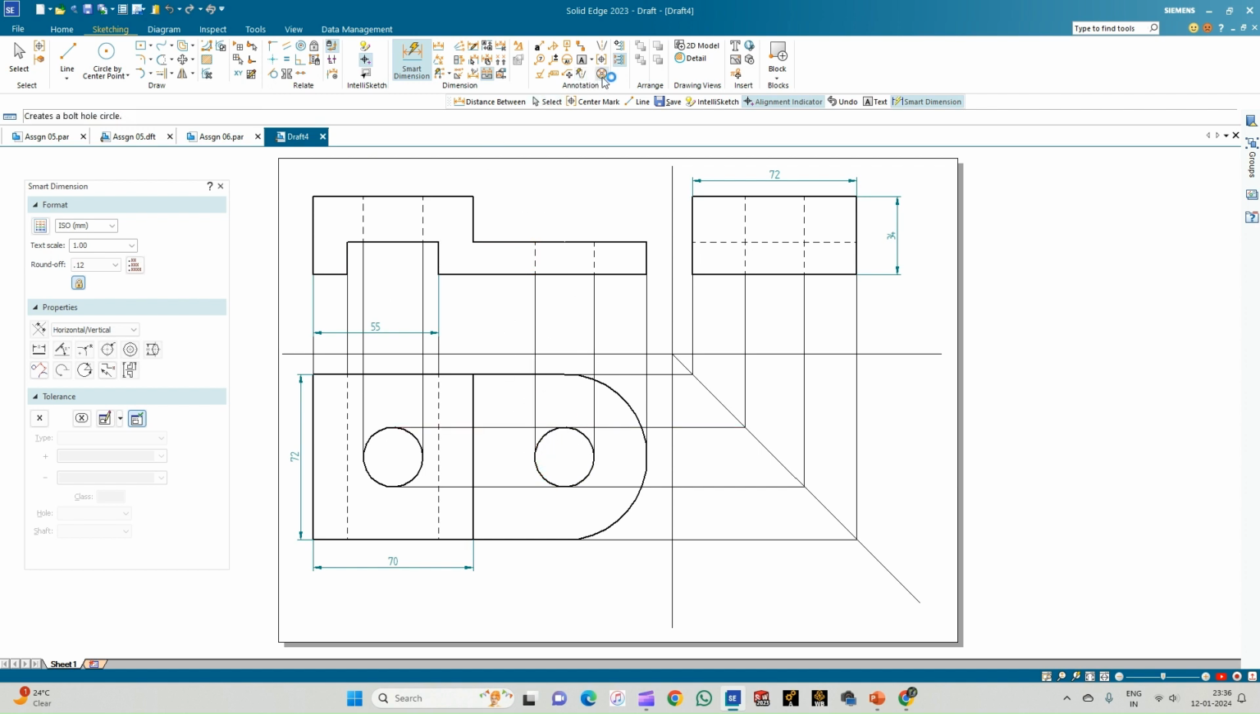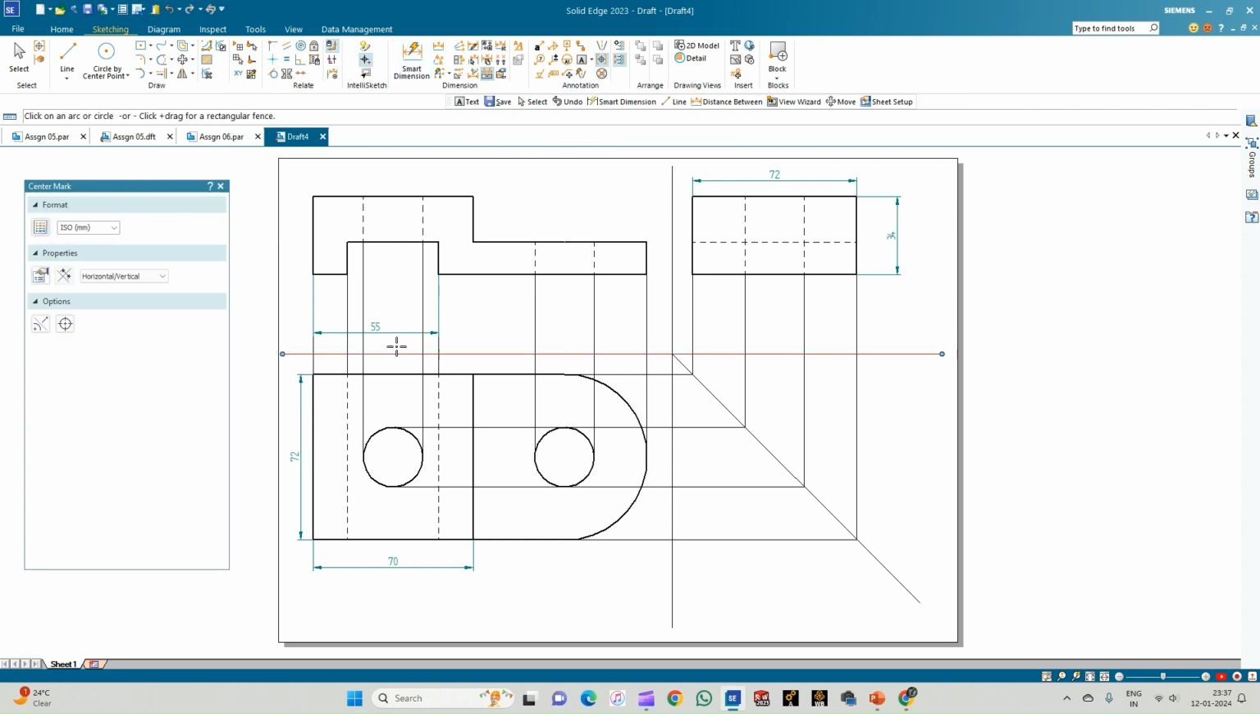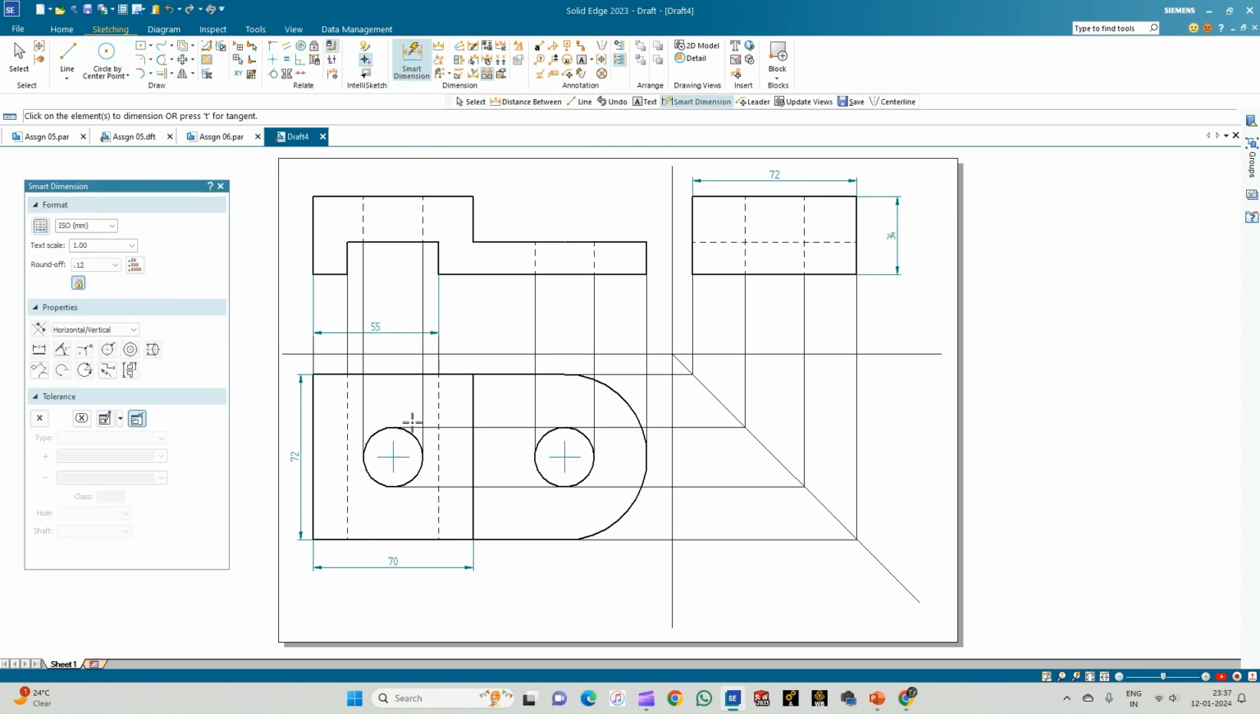For that, let me take the center. Here in the sketching window, you have an option to mark the center. This is the center mark in the annotation. You can see that you get the center of this circle and then the center of this circle. Now go for smart dimension. This is exactly equal to 110.